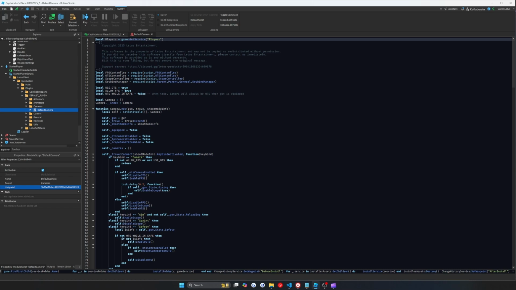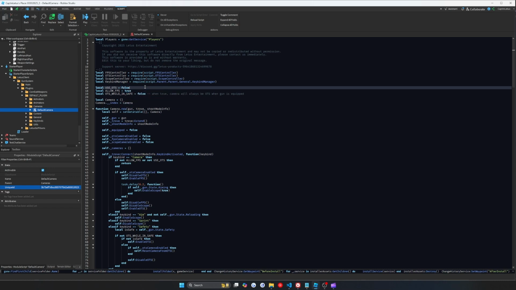So if you want to disable the over-the-shoulder camera, you can just set use OTS to false. And then that will allow you to be in the standard Roblox third-person camera, but still be able to zoom in to first person. If for whatever reason you want to lock them into over the shoulder and prevent first person, you can just set allow FPS to false.